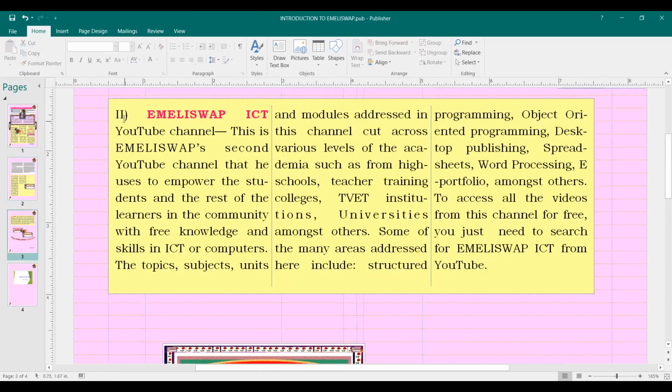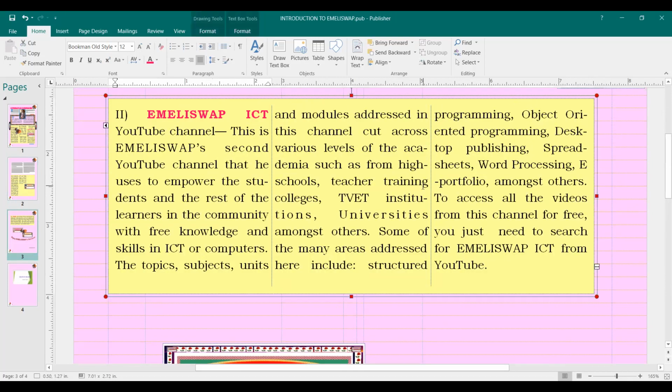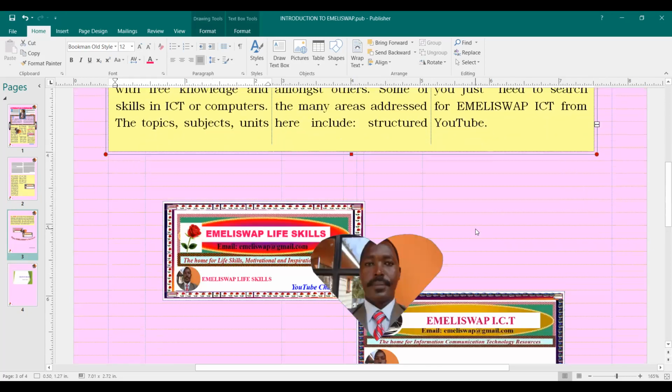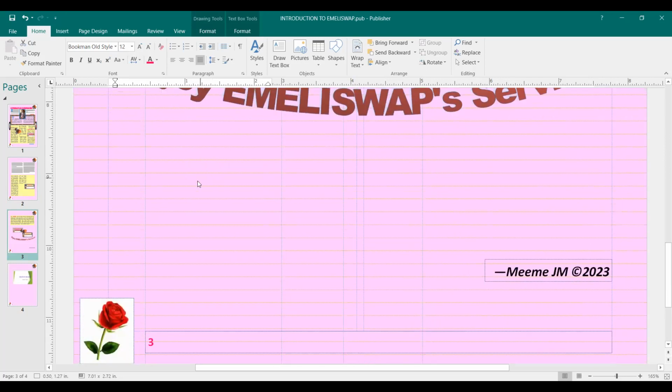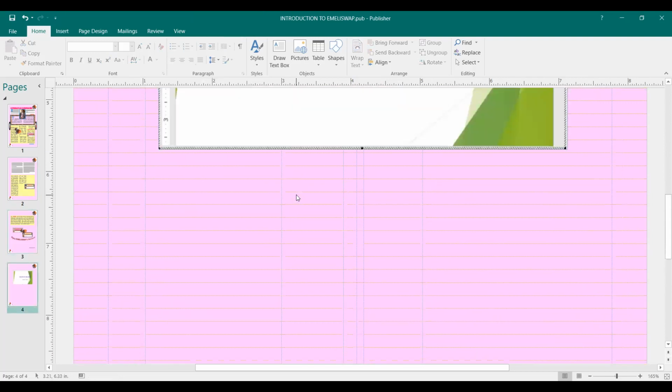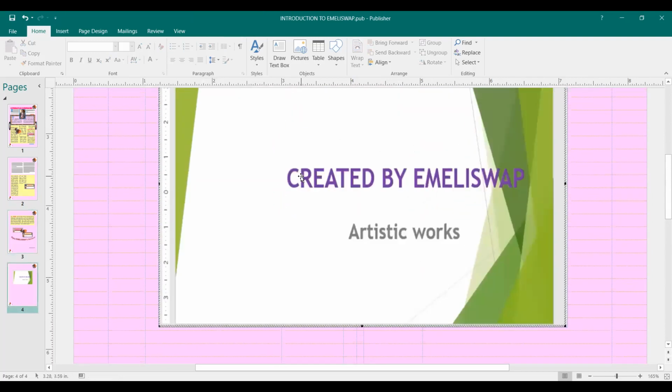You can see MLSwap has been moved here, and therefore now we have an overflow, as you can see. So how do I cater for this overflow? I can now draw another paragraph. I can bring that paragraph down to page 4. So let me have a paragraph here.